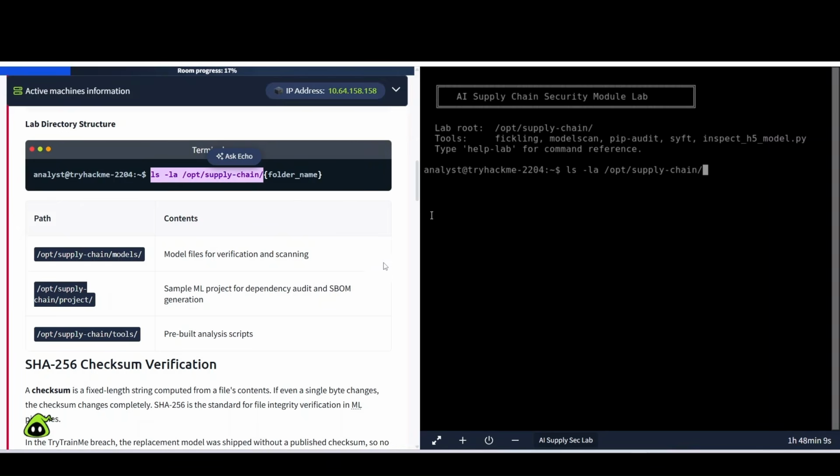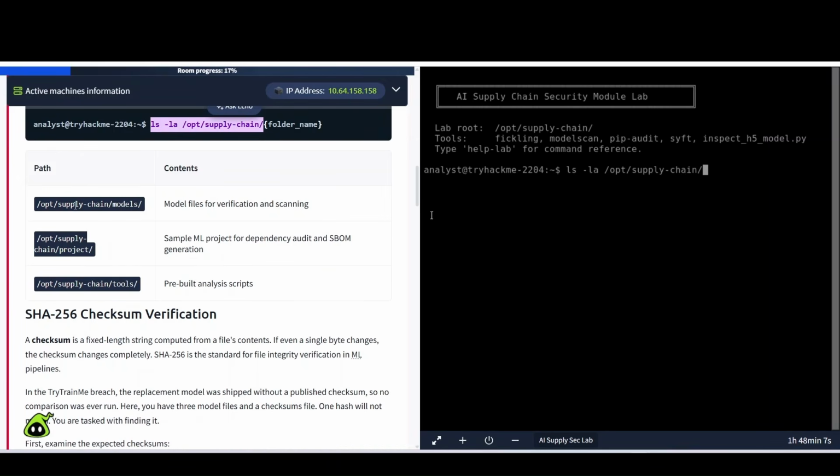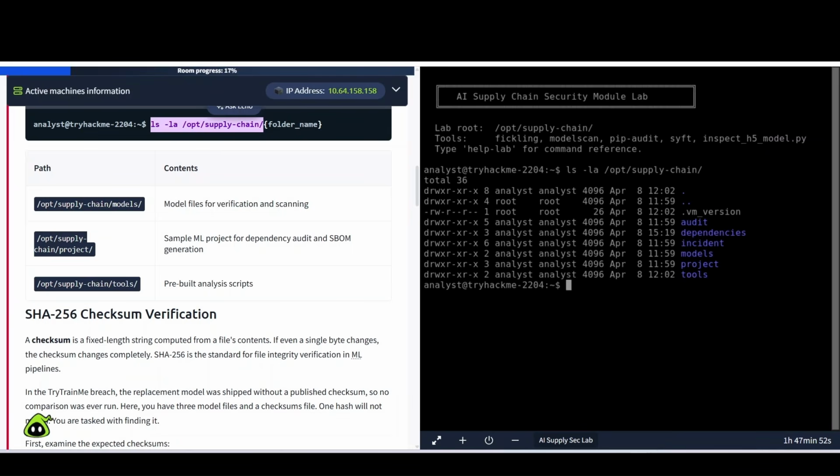Let's see what's inside of here. But so we have path and content. So opt supply chain models, model files for verification and scanning, opt supply chain project, sample ML project dependency audit and SBOM generation, and opt supply chain tools, pre-built analysis scripts. Okay, so there we go.